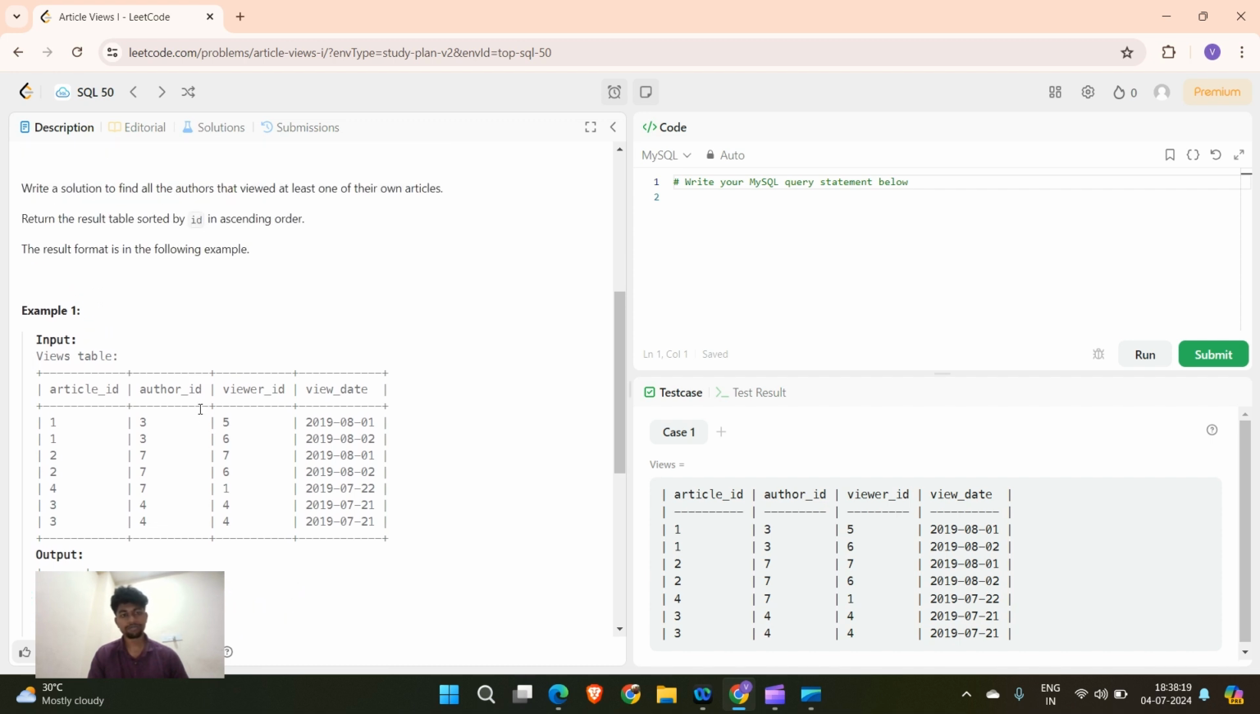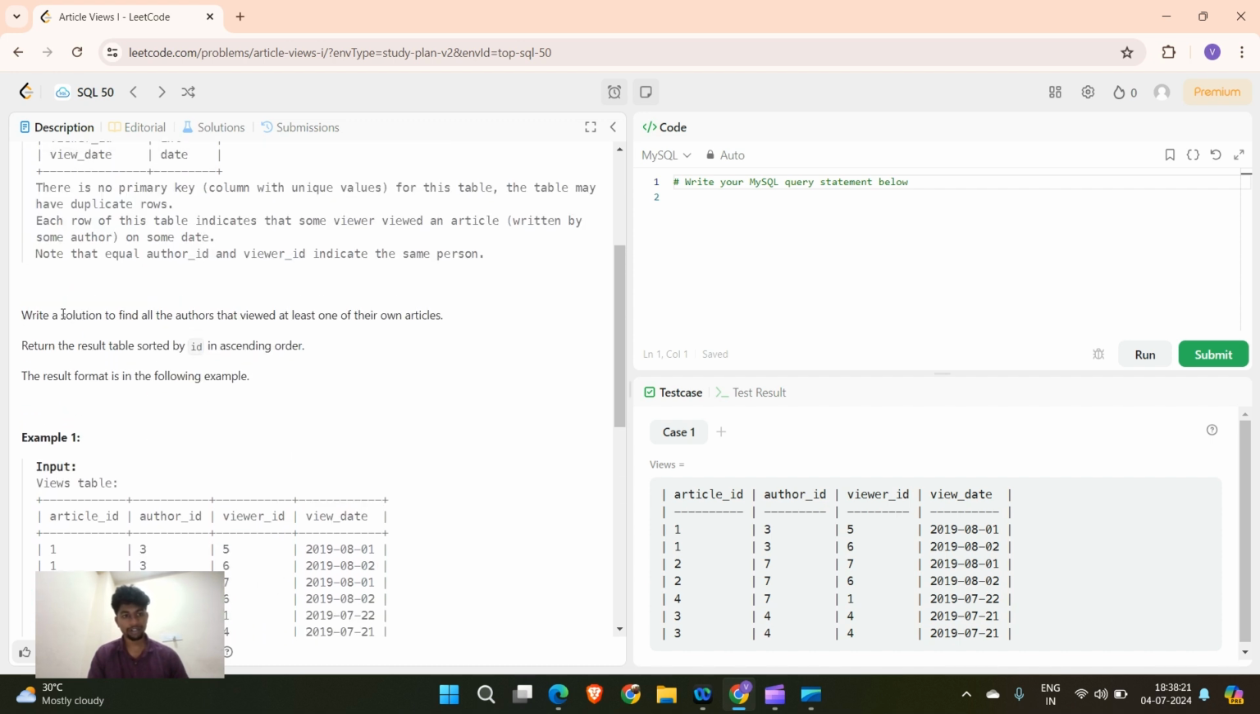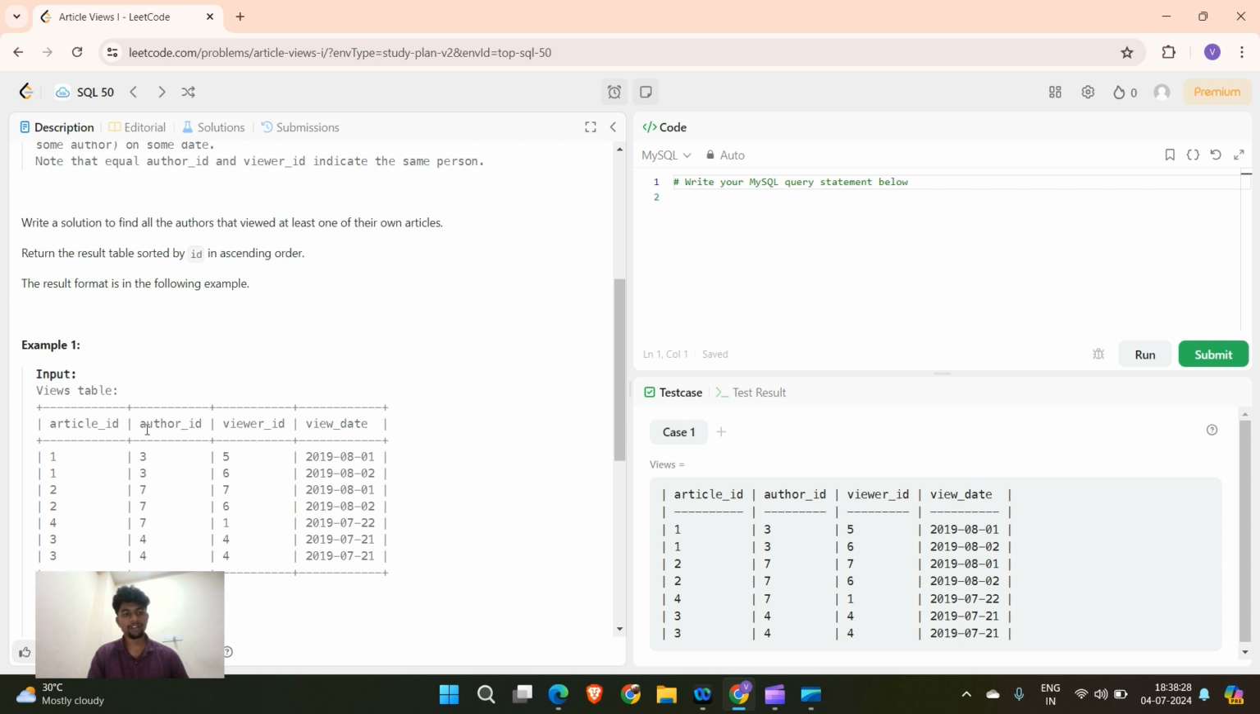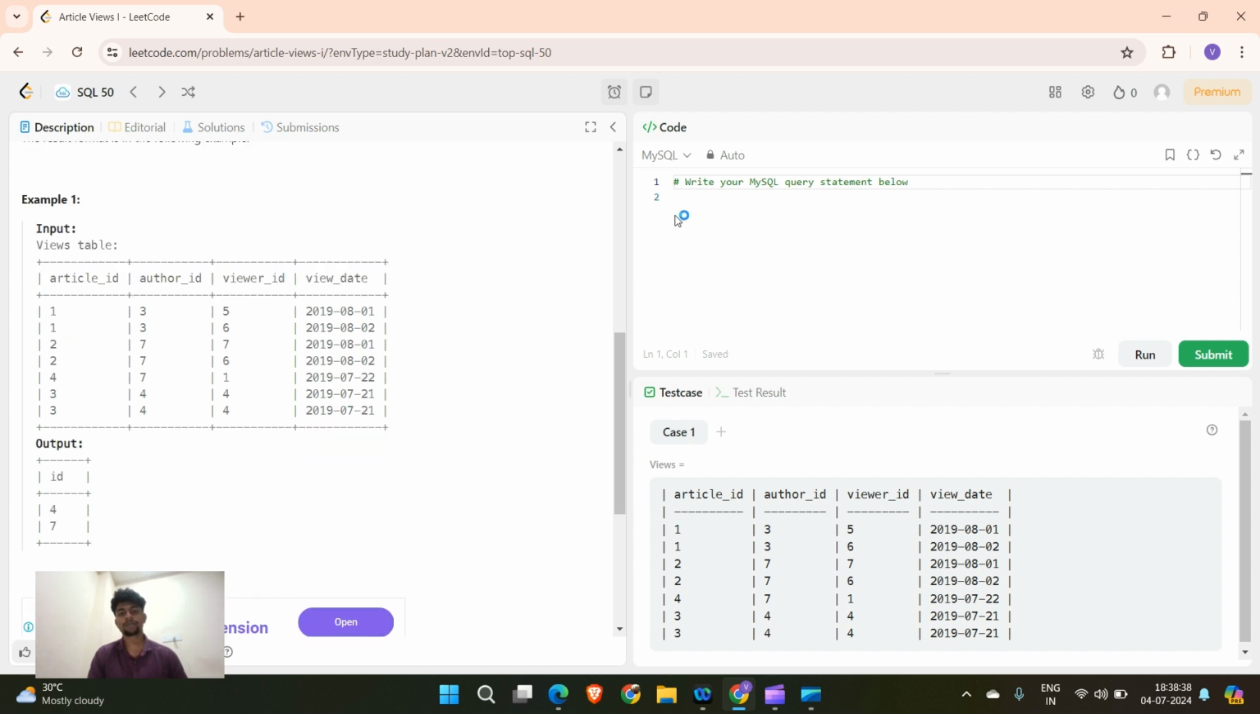How are you going to do that? That is the task. They have given one condition also: write a solution to find all the authors that viewed at least one of their own articles. See, they have given the author_id, they have given the viewer_id also. That means they're clearly saying whatever author_id is there, if that is matching with this viewer_id, then that data you want to get. So let's write the query.